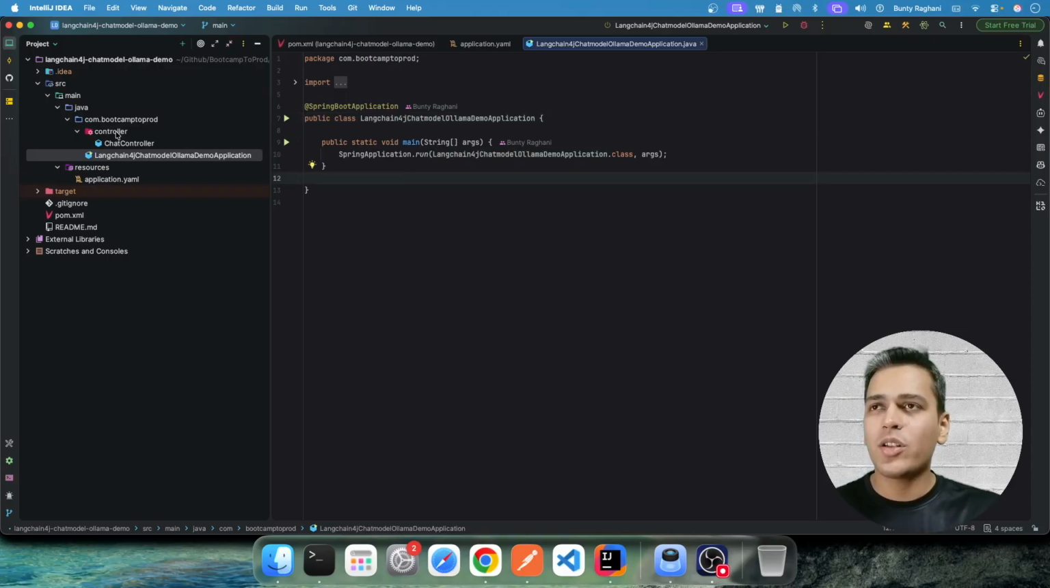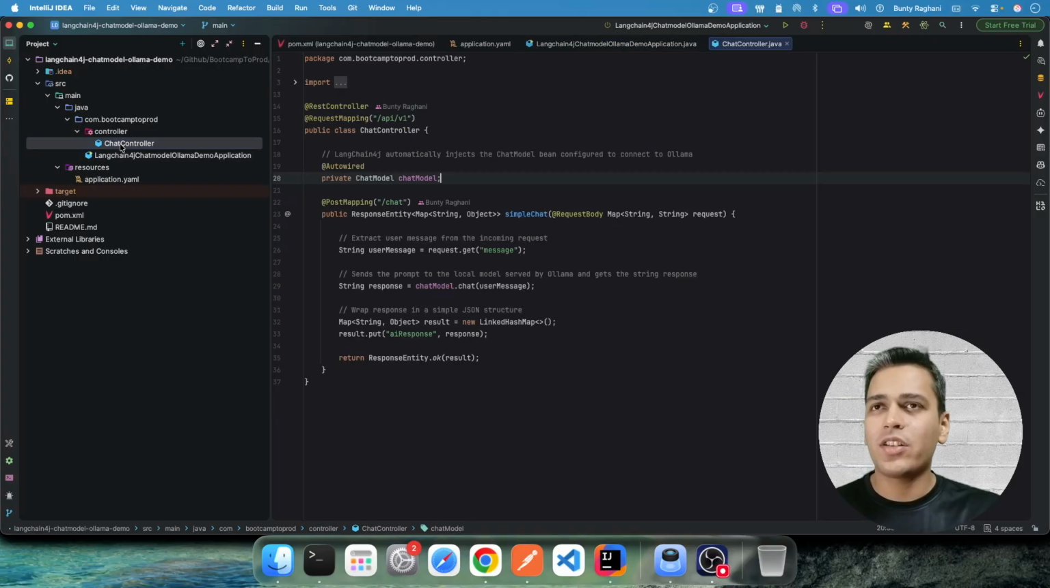Then we have the controller package, inside which we have the chat controller class. Now inside this class we are going to create one REST endpoint which the user can make use of in order to send the query, and once the query has been processed the user will receive the response. At the very top we have defined the base path for our controller which is /api/v1. Then we have created one simple chat endpoint which is of type POST and the path suffix is /chat.